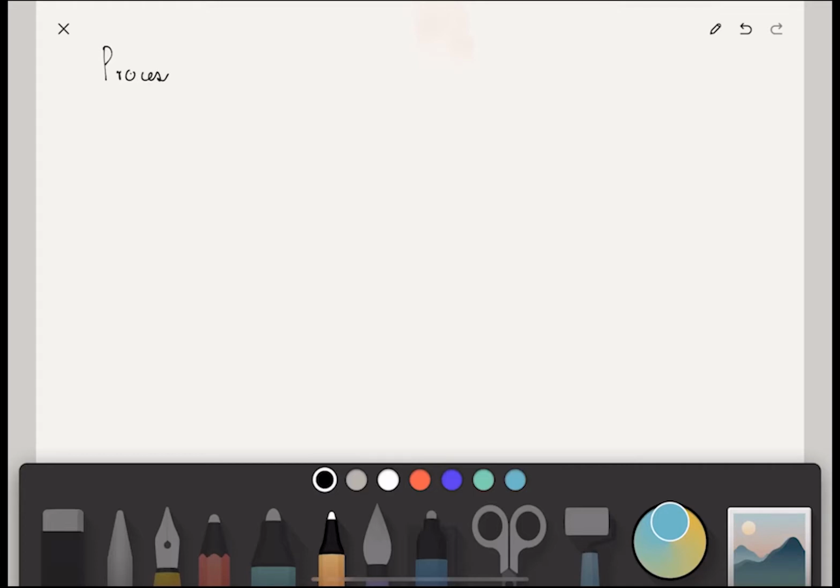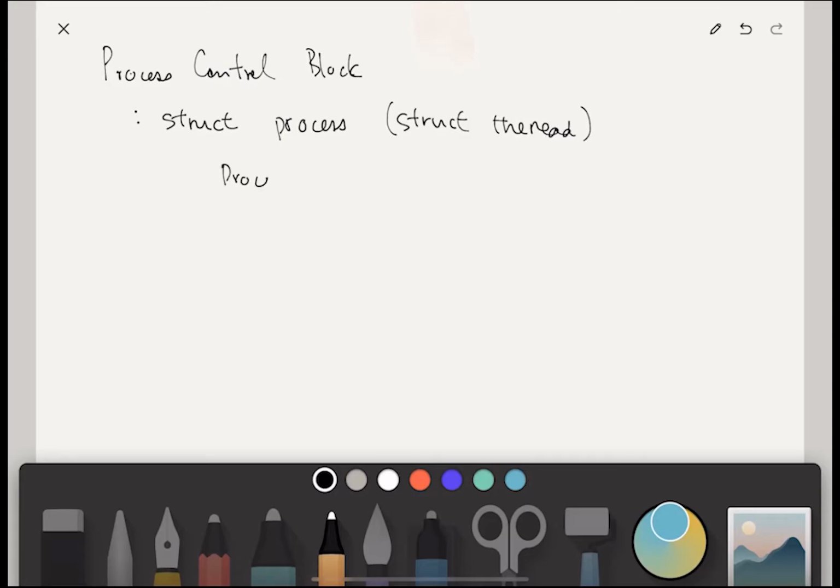Process control block. It is a common term to represent the process. So what should the process structure contain? So let's say the struct process. In some operating systems, it is called struct thread. So the struct process contains information about, of course, the most important information, which is going to be process ID.